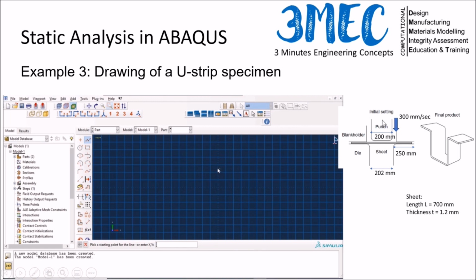Now I am creating the top part, which is a punch, and again I'm given the dimensions. I will use the same filleting radius as for the bottom dies.